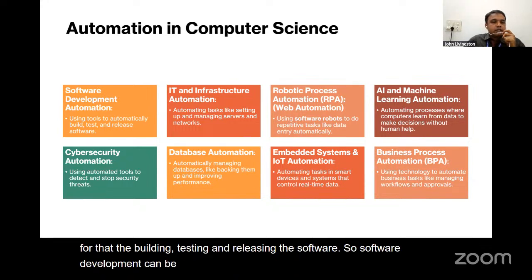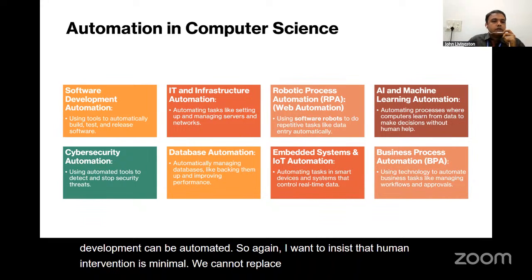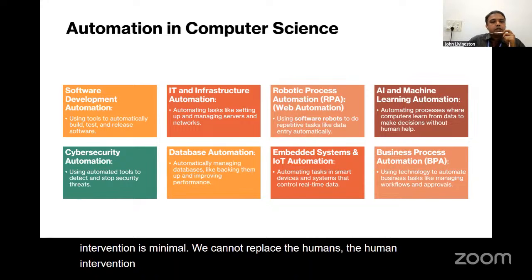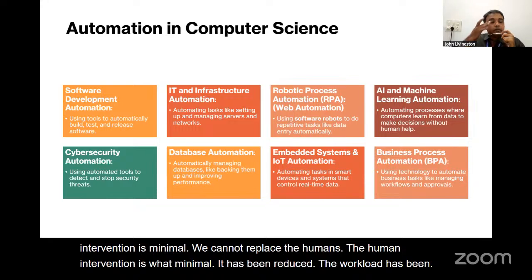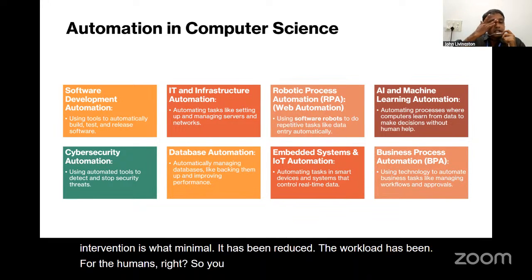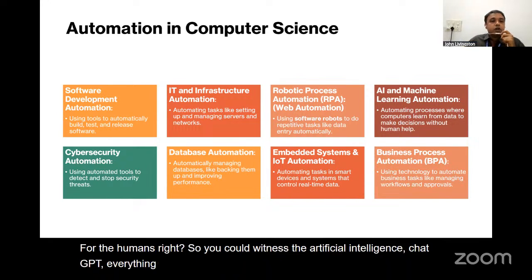Again, I want to insist that human intervention is minimal. We cannot replace the humans. The human intervention is minimal. It has been reduced. The workload has been reduced for the humans. You could witness artificial intelligence, ChatGPT. Everything comes under this kind of automation, right?